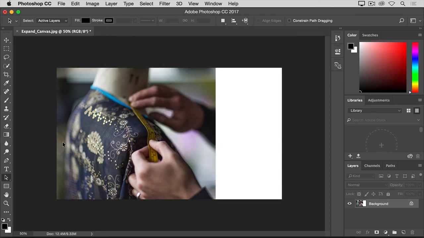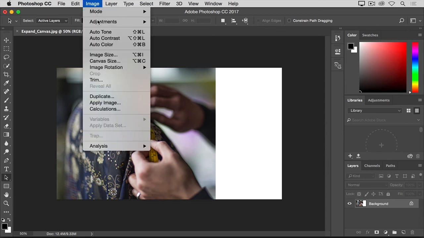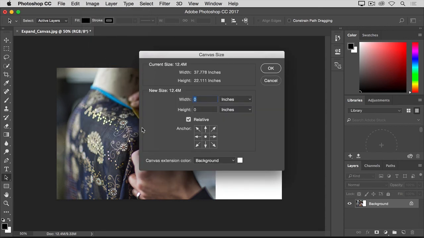You probably noticed that so far, my canvas extensions have all been white. But you can control the color of your canvas extension here in the Canvas Size dialog using the Canvas Extension Color menu here. By the way, if you're working on another image and you're not on a special background layer, as we are in this image, then your Canvas Extension Color menu will be unavailable, and the canvas that you add will be transparent. It will appear like a gray and white checkerboard in Photoshop.